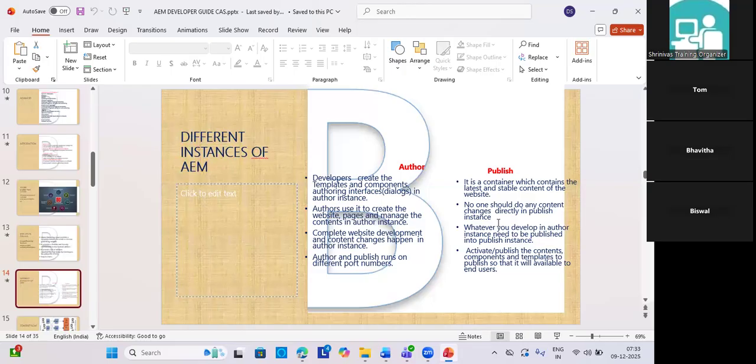So the developer will develop templates, components, authoring interfaces, JavaScripts, Java classes, all those things. The content author will use the templates to create the pages of your website. The content author will use the components to add content on the pages of your website. The tester will test it. The admin will do the admin labels, dispatcher settings, all those things. So all internal users work together in your author instance to create your website.